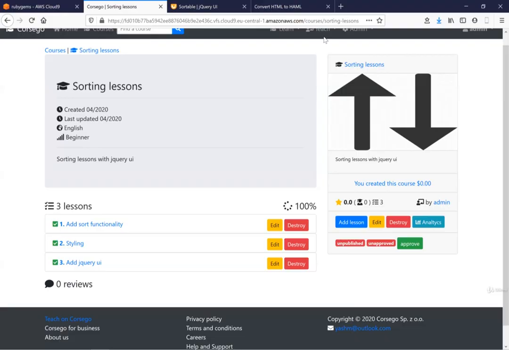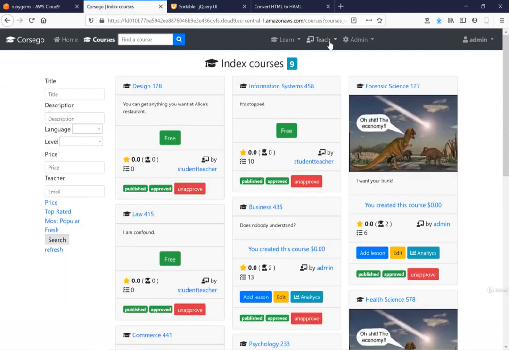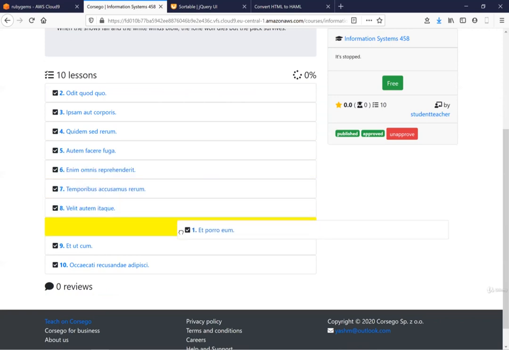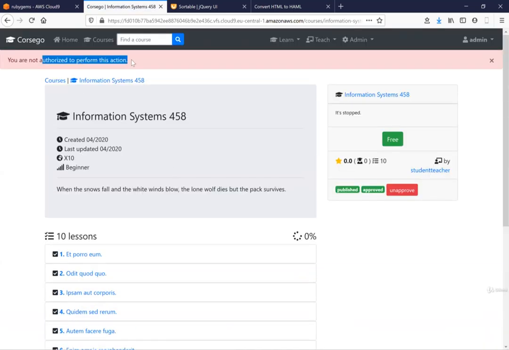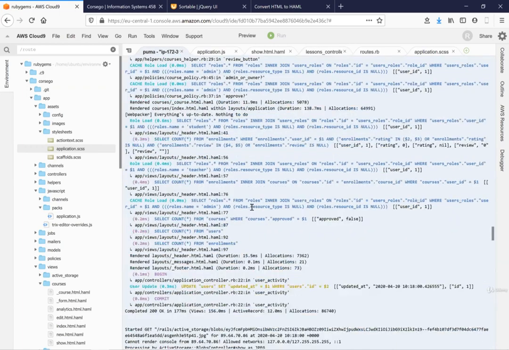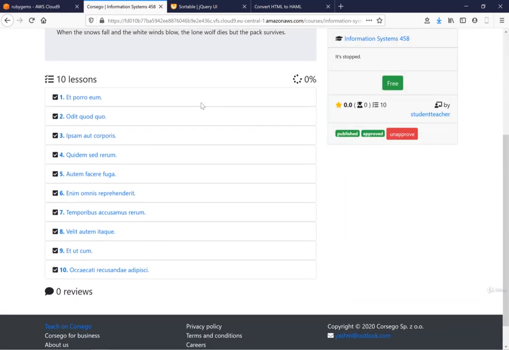Fantastic. Now let's try editing the order of the lessons in a course that doesn't belong to us. So we go to this course, we try changing the sorting order, and when we refresh, we get that you're not authorized to perform this action because in our controller we said that only the user who can edit this lesson can change the order. So basically, we added the jQuery sortable to our application, and we made the lessons persist after being sorted.